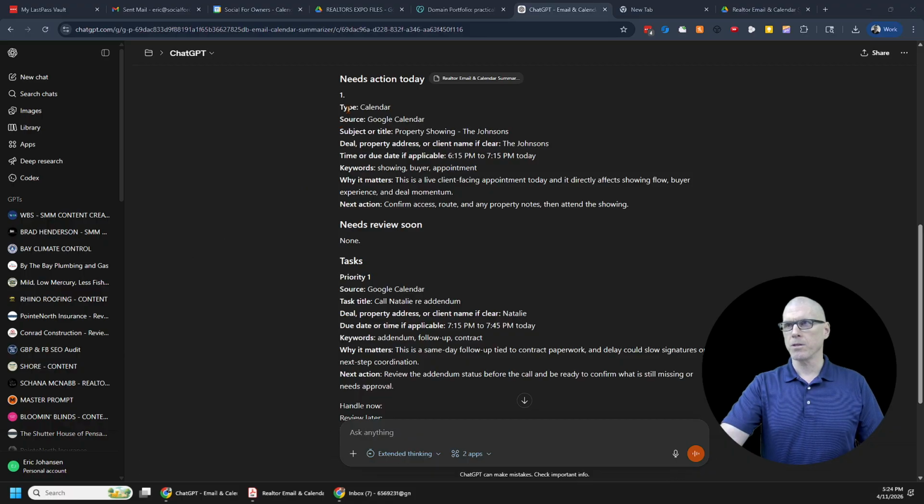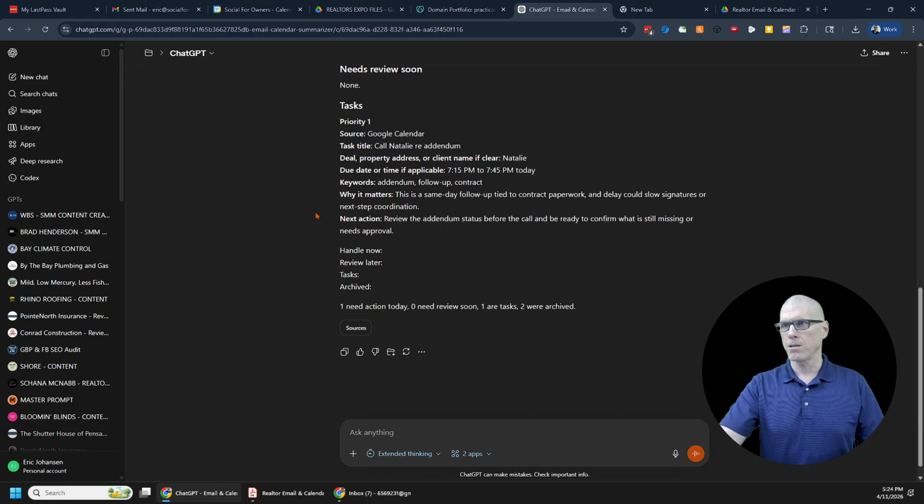And what it's specifically designed to do, it tells you that it's on your calendar. It gives you the source. It gives you the subject, keywords, time and due date, if applicable, next action. Again, this is all AI driven based upon the content that it's reading in the emails and in the calendar event. So it breaks this out.